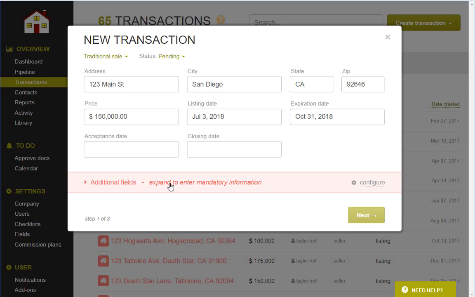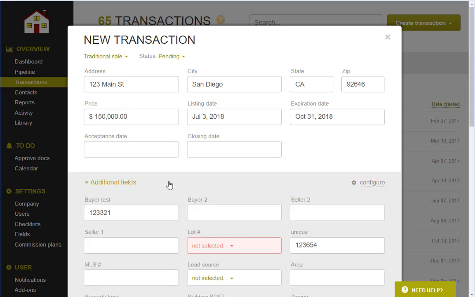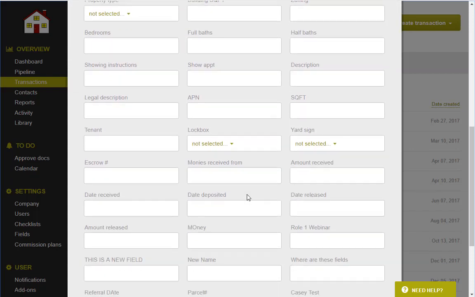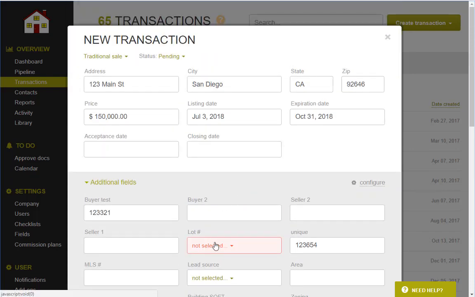Now, this is also a good example of showing you how certain fields can be required in only certain scenarios. That lot number field that we created earlier, we selected it to be required when it's pending. Now that I've switched the status to pending, I have to fill it out before moving on. If we create just a listing, that field is no longer required, so it's no longer highlighted in red.